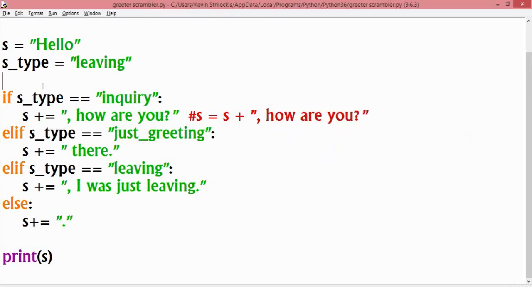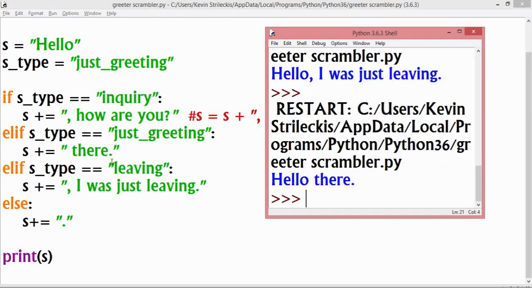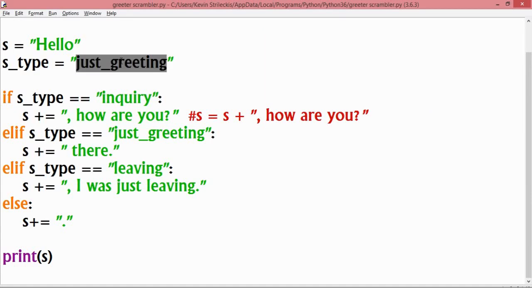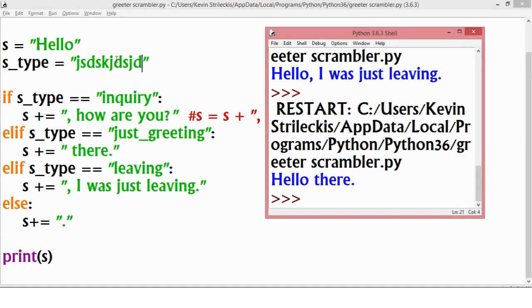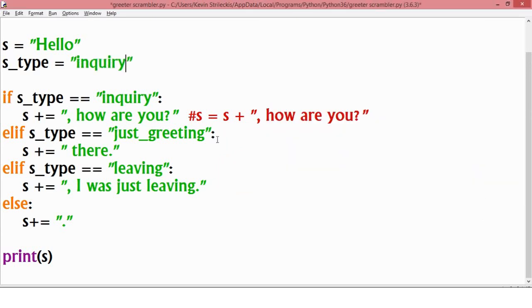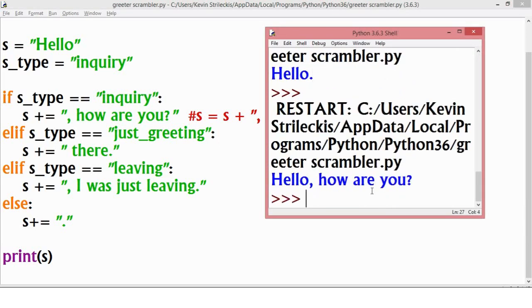Right there we can control what type of greeting we're going to give based on this s type up here. As long as it matches exactly the statements down here, we can grab it. There's something that's just a greeting when you don't care how the other person is doing. And for anything else, it'll just say hello. Hopefully you can see how that works. I'm going to change it back to inquiry. You can see that it works just fine, and we're all good.